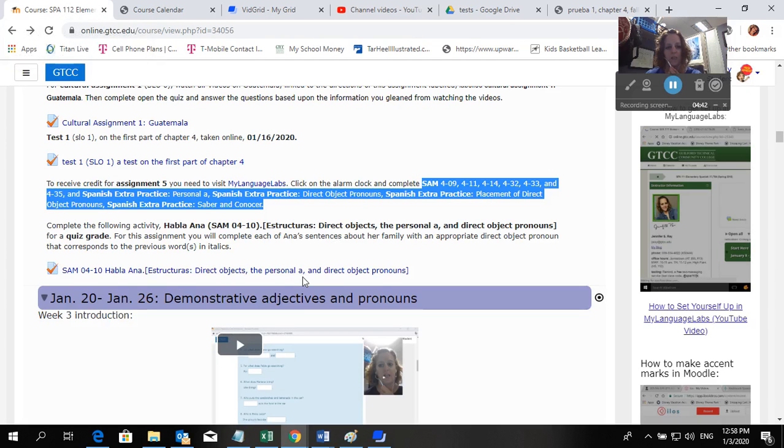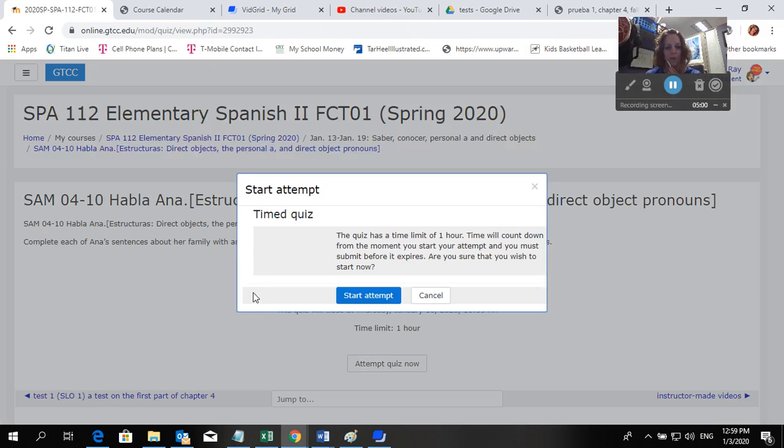Then you also need to do Habla Ana. Estructuras, direct objects, the personal a and direct object pronouns. This is a little quiz grade. For this assignment, you will complete each of Ana's sentences about her family with an appropriate direct object pronoun that corresponds to the previous word in italics. So you'll just open this up when you're ready.